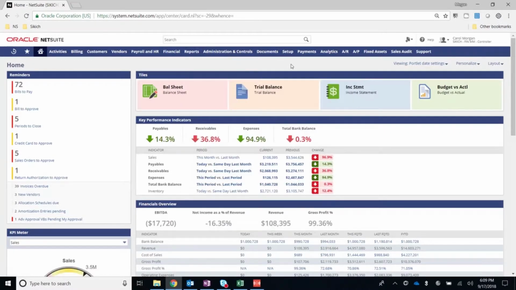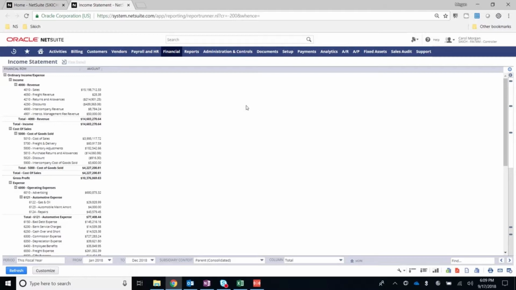I also have dashboard tiles that act as hot buttons with one click to execute, generating any report or action in the system. So directly from here, I can go ahead and run my income statement. Again, it's about an intuitive user interface to make navigation quick and easy to access information right at your fingertips.